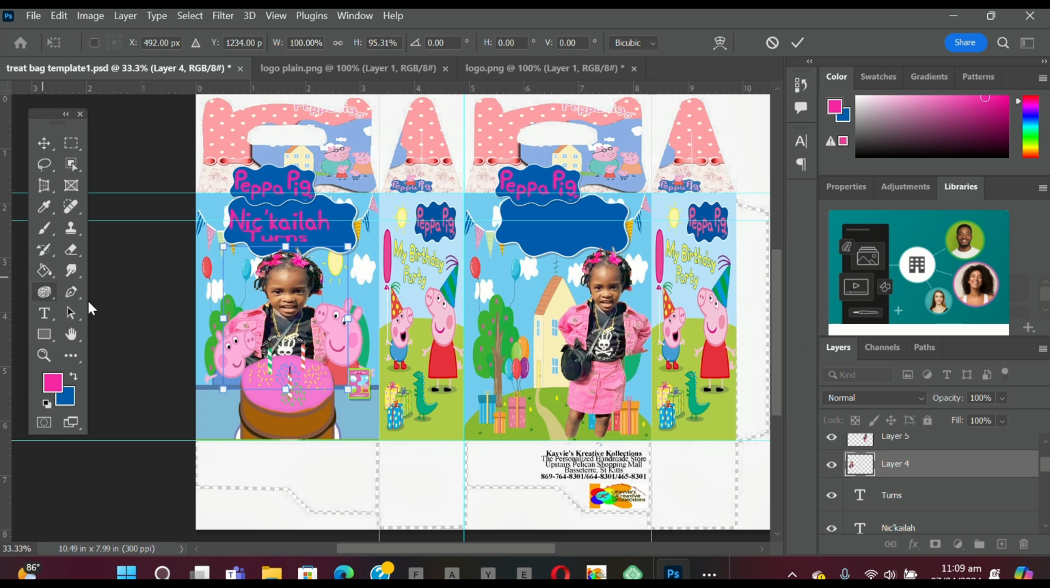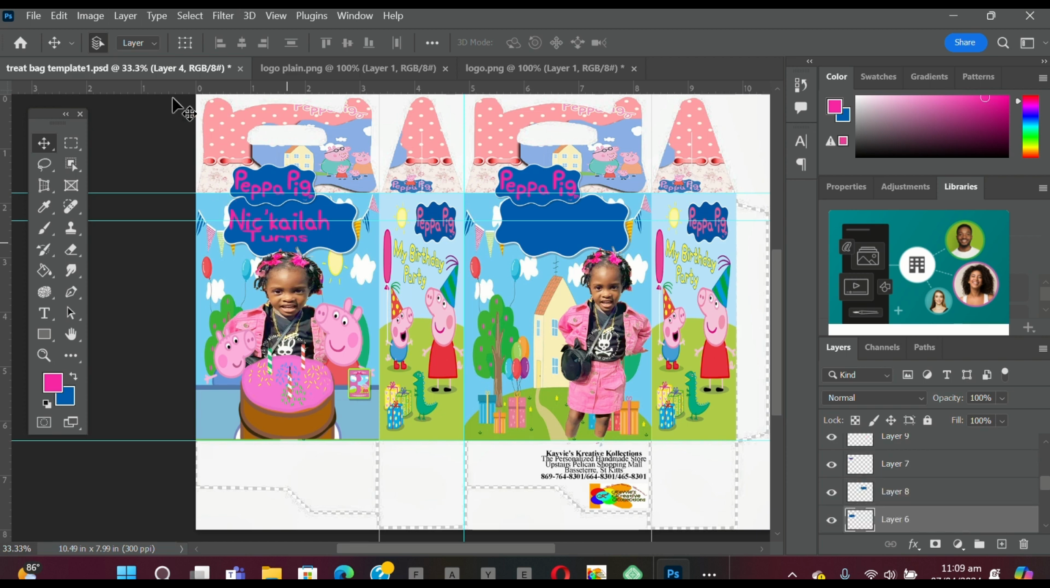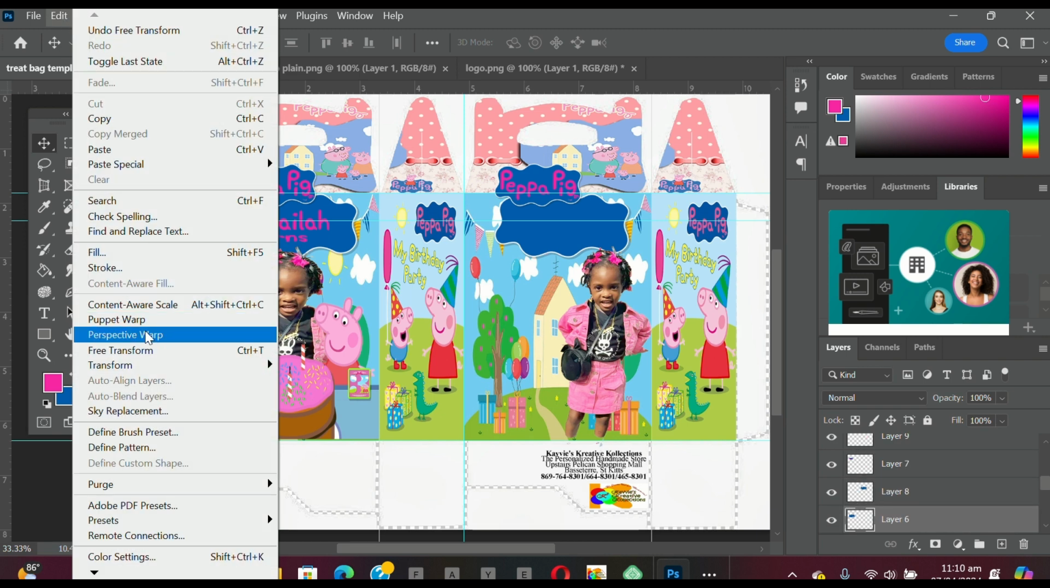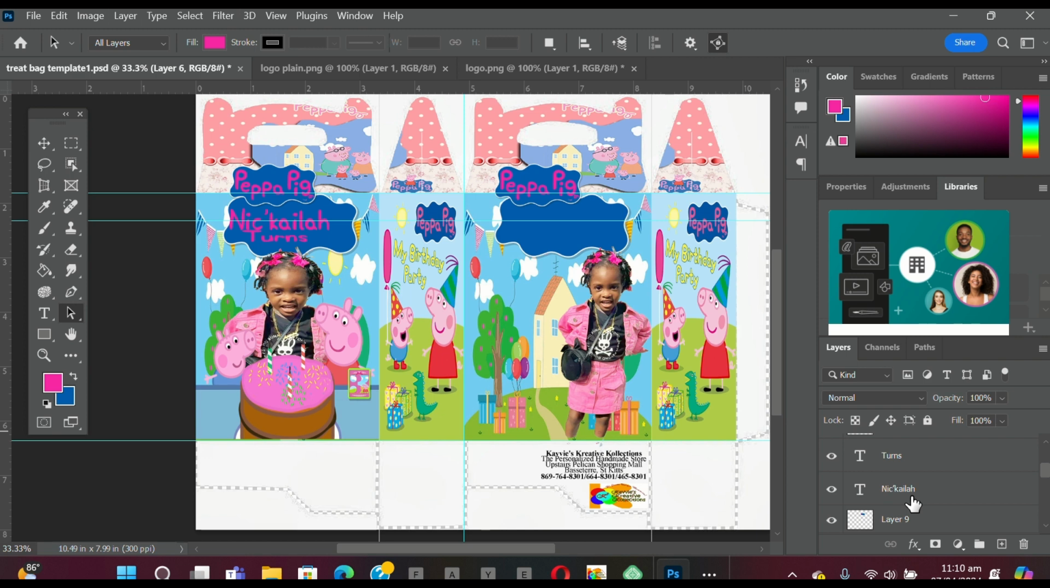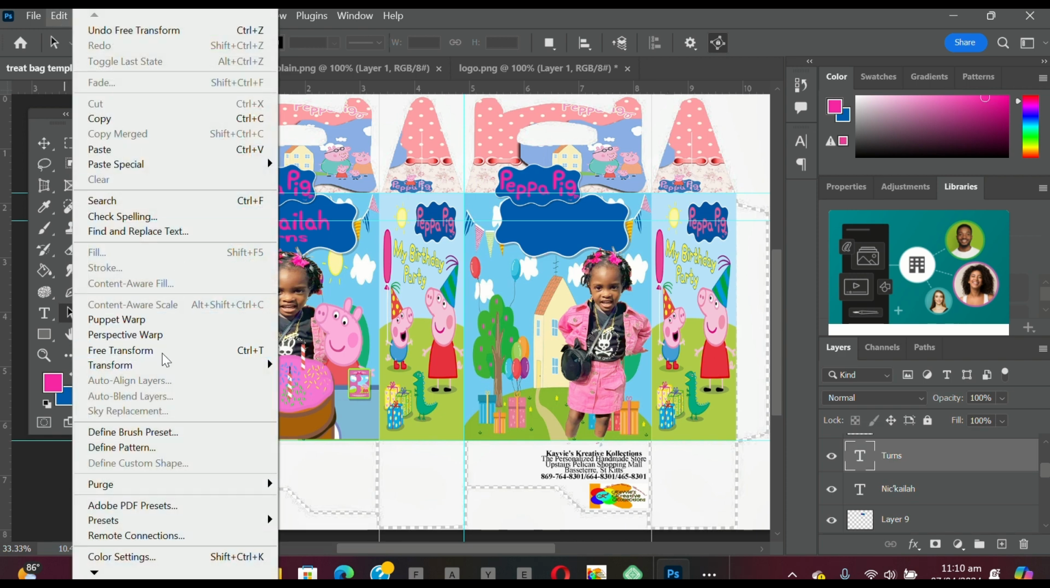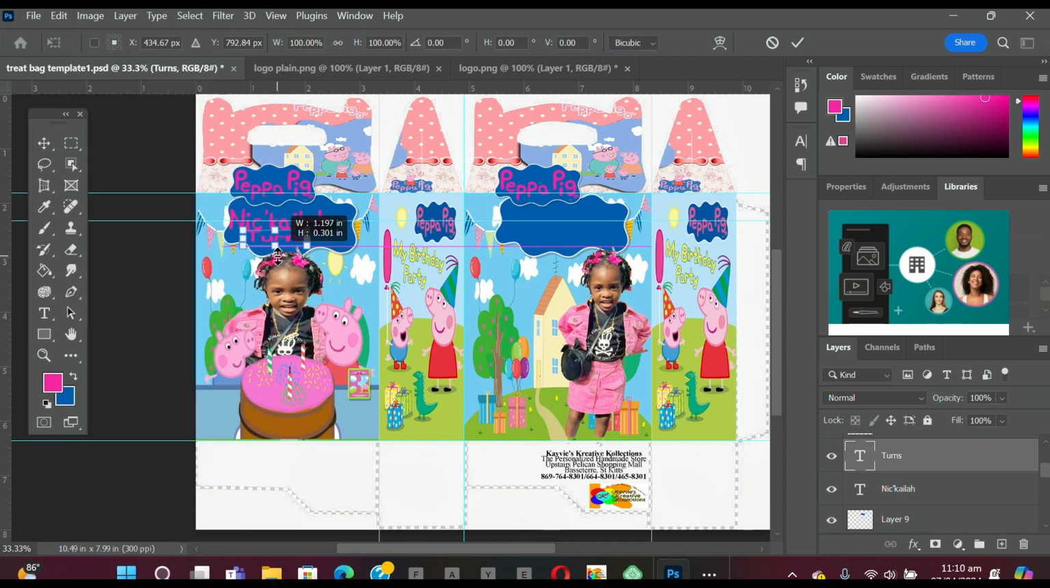So we deselect that. Then we're gonna move, edit, free transform. Over here on your right, turns, we select that so we could use the free transform to edit, free transform, and we pull down, make it a little bigger because it's too tiny. Okay, that's good. So we deselect that. Now we finish with the turns, I think.